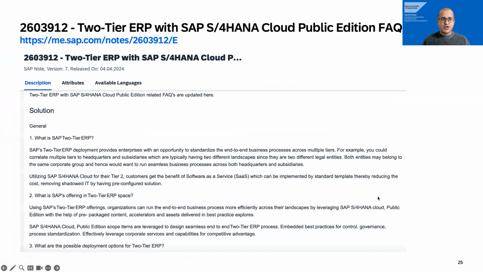Then we have a very important note as well, which is published, called two-tier ERP with public cloud edition. And that gives you all the information, all the questions that you might have about a two-tier ERP. What is it? How to implement it? What are the best practices? What are the configuration levels? What are the integration aspects? What are the master data changes that you need to make for the integration? So all of that is built into this note.